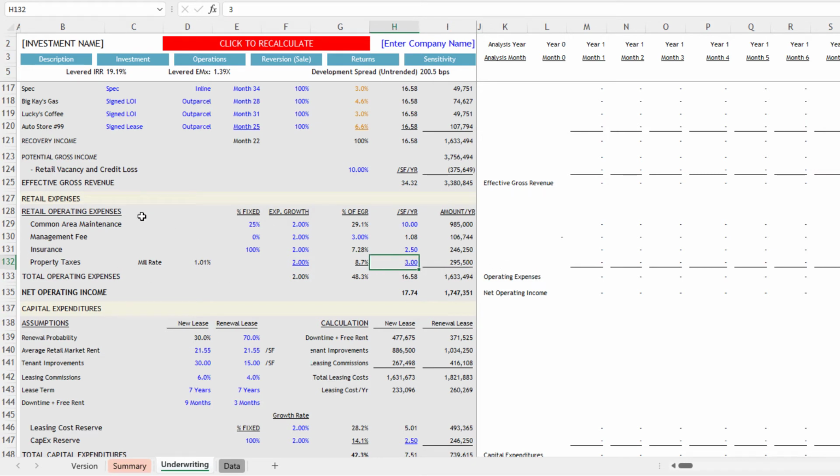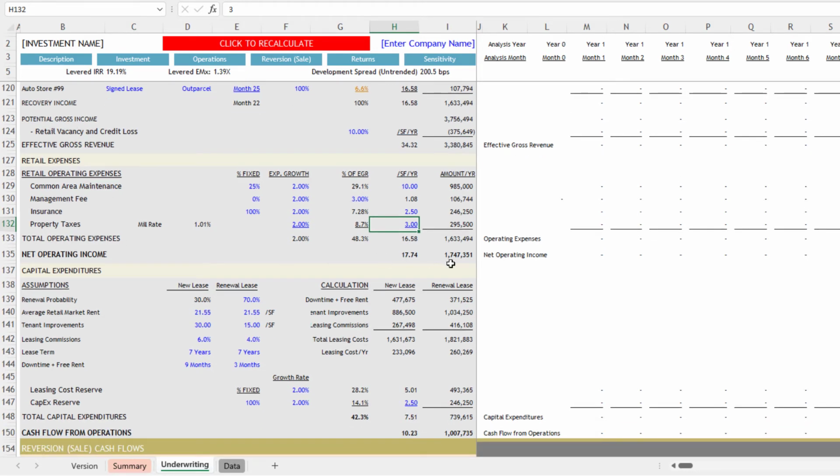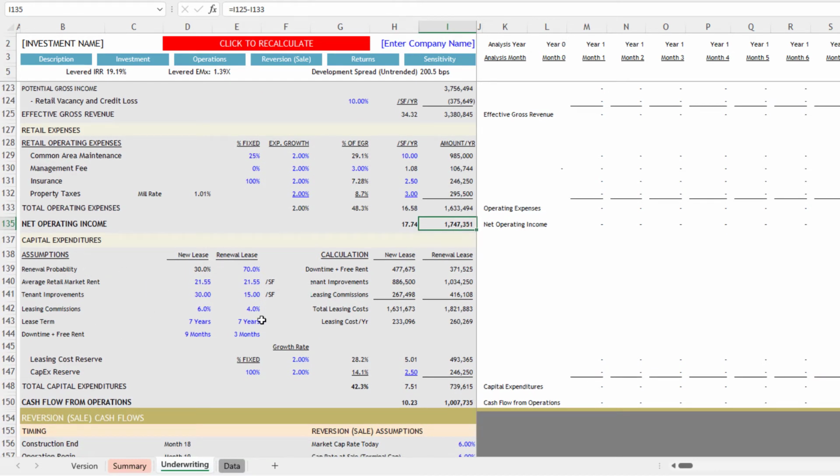So that's our operating expenses. We take EGR, effective gross revenue. We subtract total operating expenses. That gets us our net operating income. From that, we arrive at some stabilized value, which you'll see down in the reversion cash flow section. But the last piece is some assumptions around capital expenditures, right?